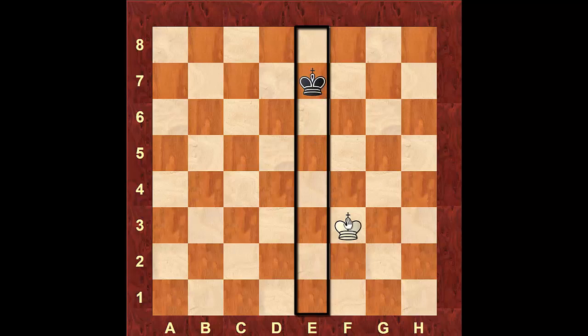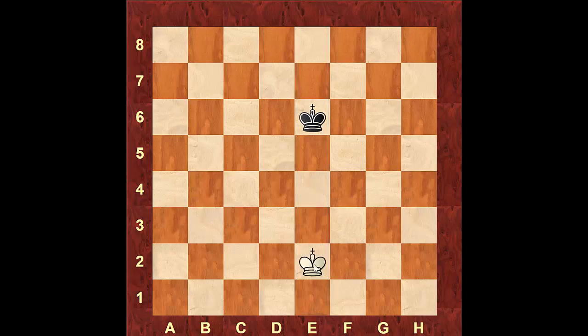If he steps on E7, we could step on E3, maintaining an odd number of squares between us, and if black steps on E6, for example, we will be able to step on E4, maintaining one square between us, and again gaining the opposition. That's why after taking the opposition, it doesn't really matter which square black retreats to, we will still be able to outflank him on the other side.